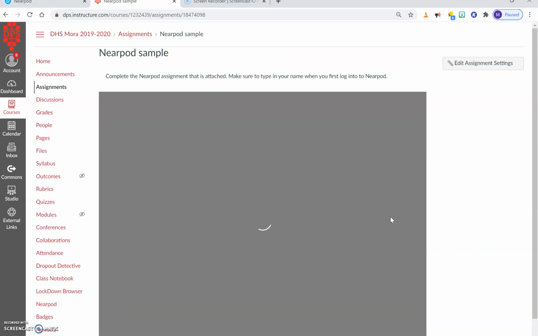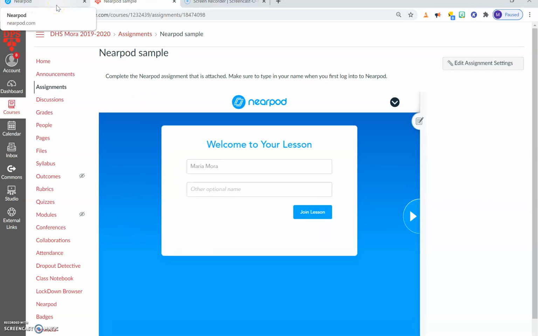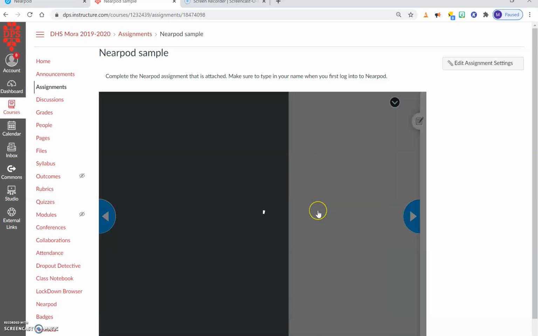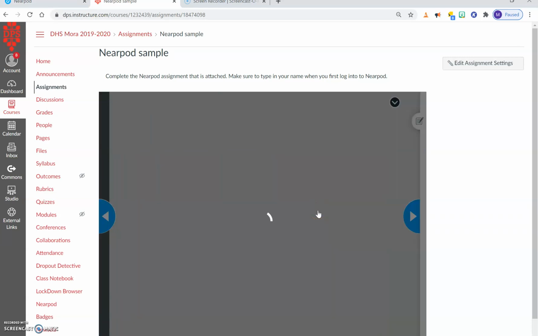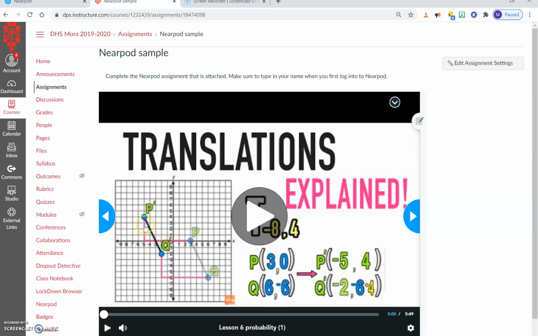Okay. So notice how it automatically pulls it up in here. And even though I have my Nearpod pulled up on this tab, I am not using the Nearpod. So here it puts the student's name and all they have to do is put join lesson. So this is just a sample of what I would see or what a student would see.